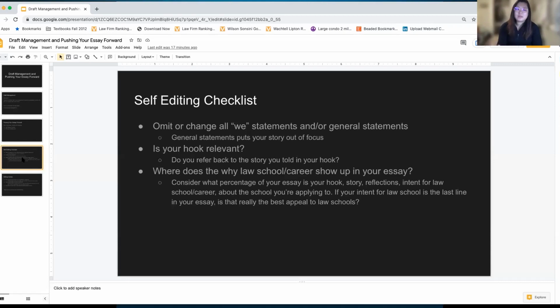Nine times out of 10, we're cutting that first paragraph because it just floats. And you can do this editing yourself. So think about whether that hook is absolutely necessary for you in your essay, and why it is necessary for it to be there.